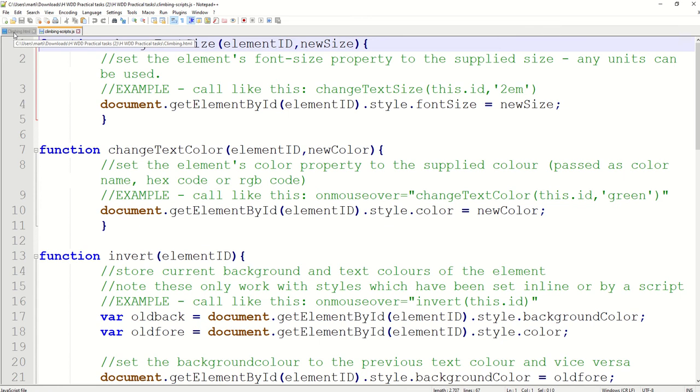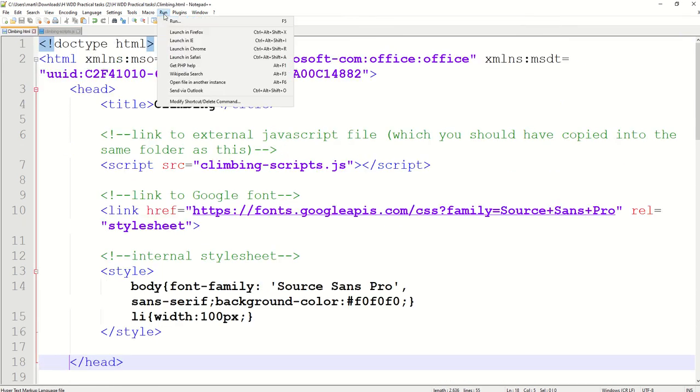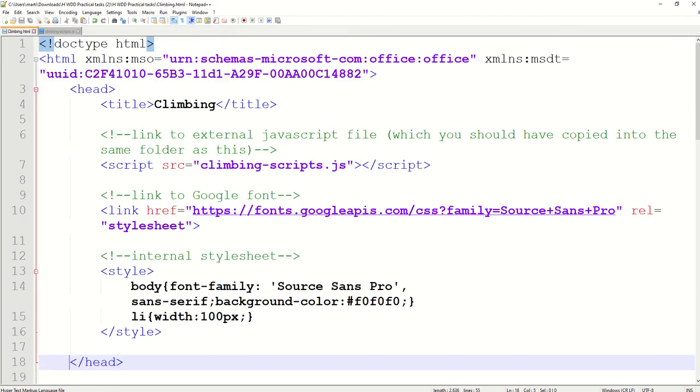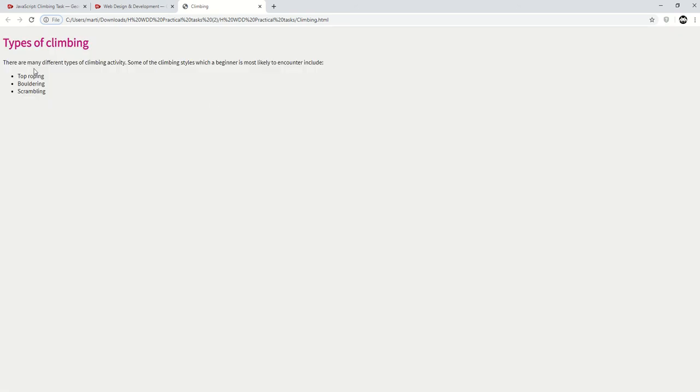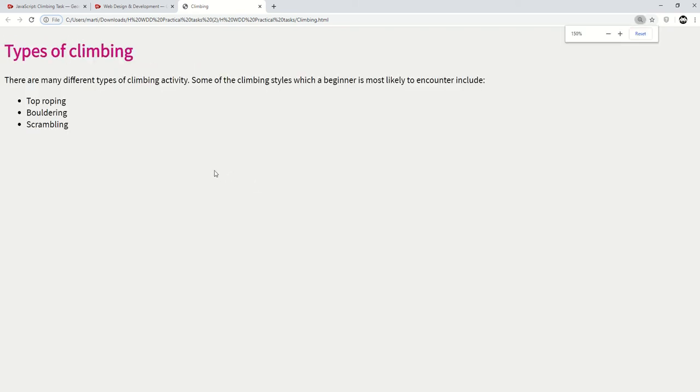And what it looks like at the moment is this. Now at the moment we've got a little bit of JavaScript being used here already to invert the colors on top roping. Let me zoom in a bit. We could of course do that with the hover pseudo class, but the point here is to get a bit more confident with some JavaScript stuff.